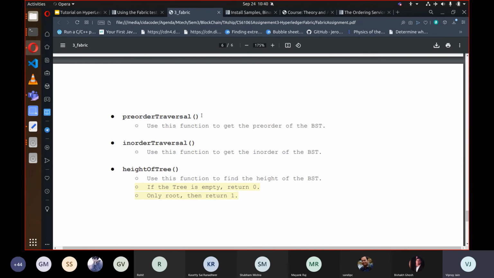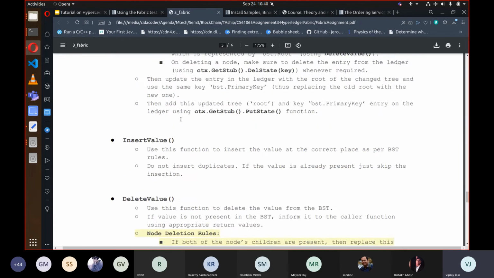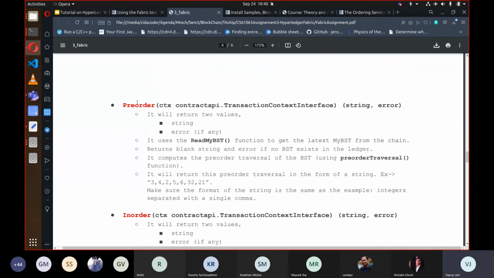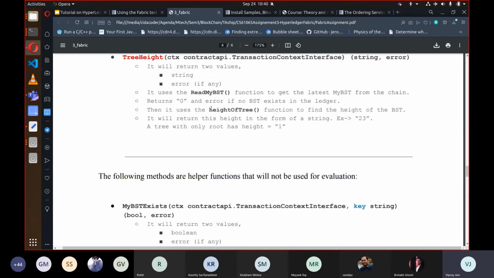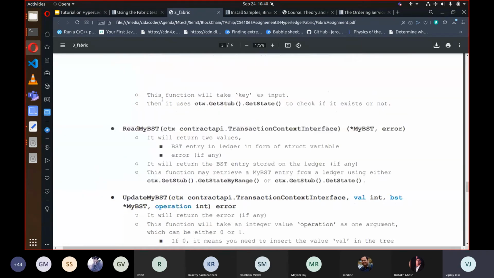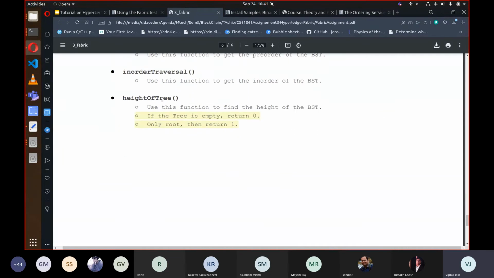If you want to use pre-order traversal, it will be used by this pre-order function to generate the pre-order of the BST. Similarly, there is a function for in-order traversal to help with this, and there is another function for the height of the tree, which will help you find the height of the tree and return it to this function. So these are the functions.